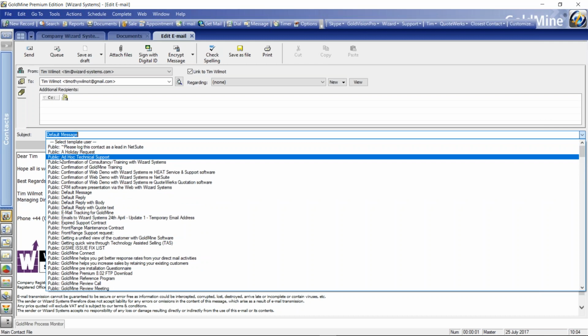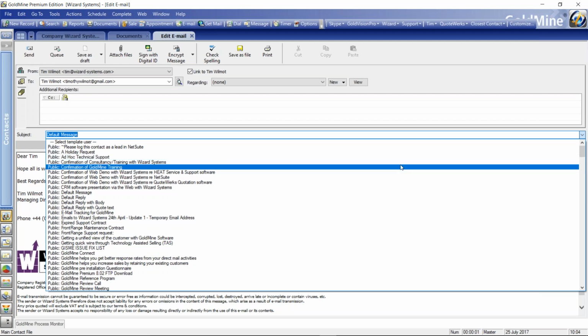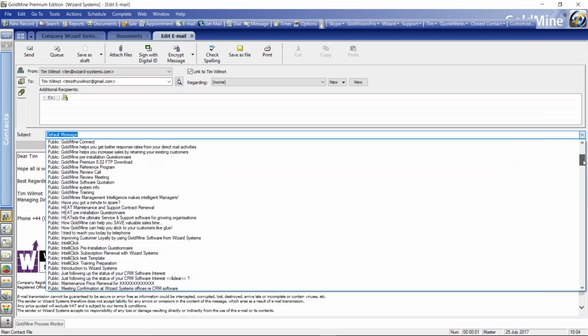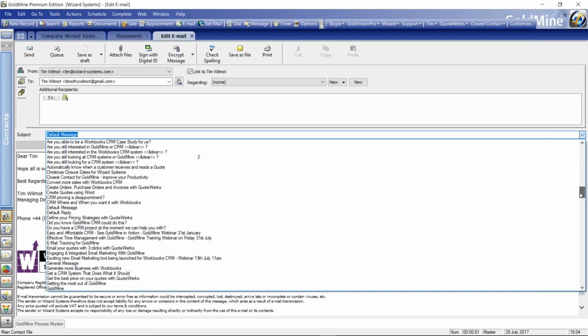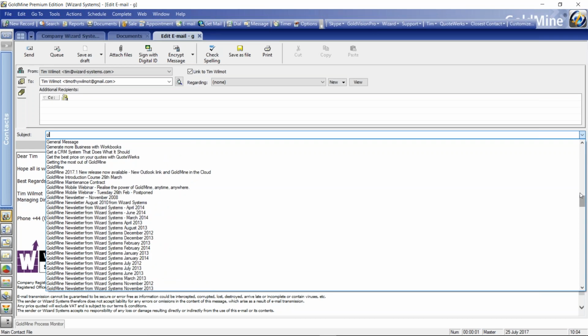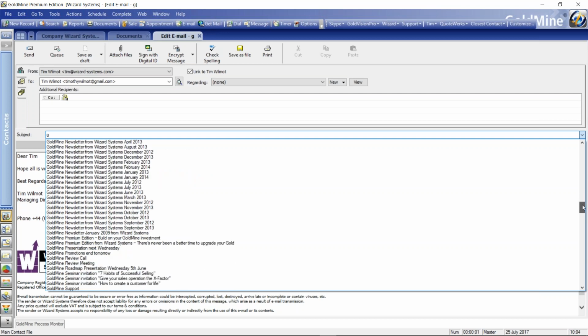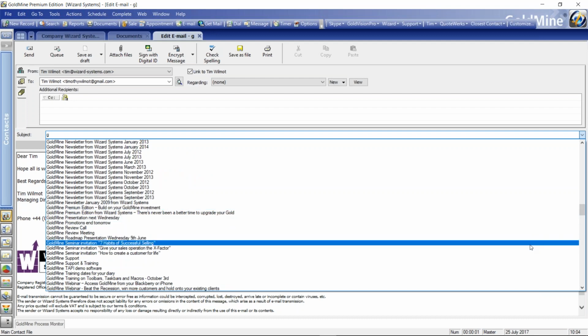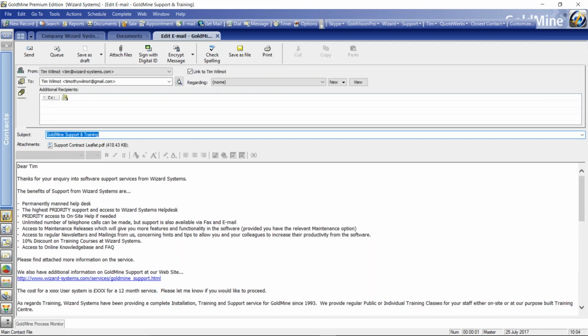So you have public, as you have in, it's a term that's used in many parts of GoldMine. Public is templates that are available for all users, and then you have your own templates further on down there, specific maybe to you. You can press the first letter of a template name to then quickly jump to that section, and you can scroll down. So I press G there, and I can see a number of different GoldMine templates. You can select those, and there we are.